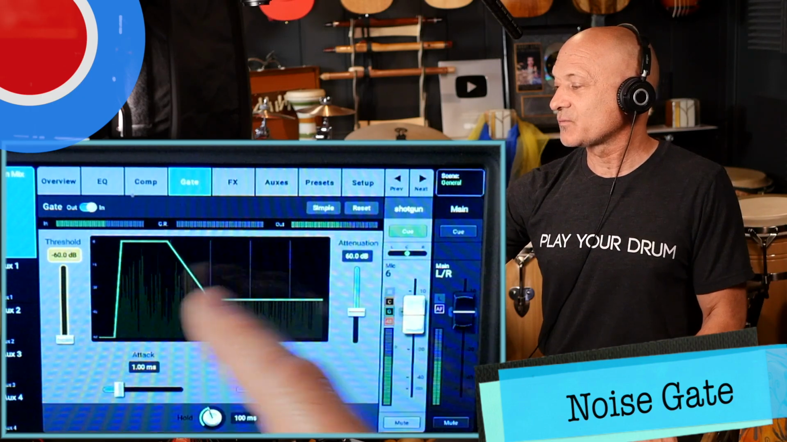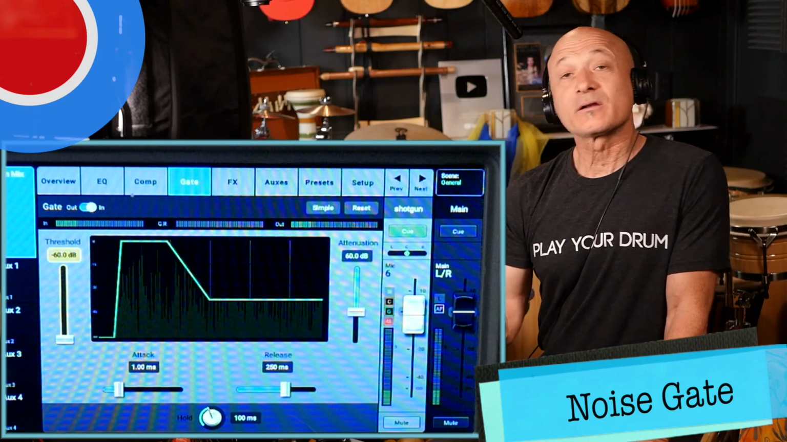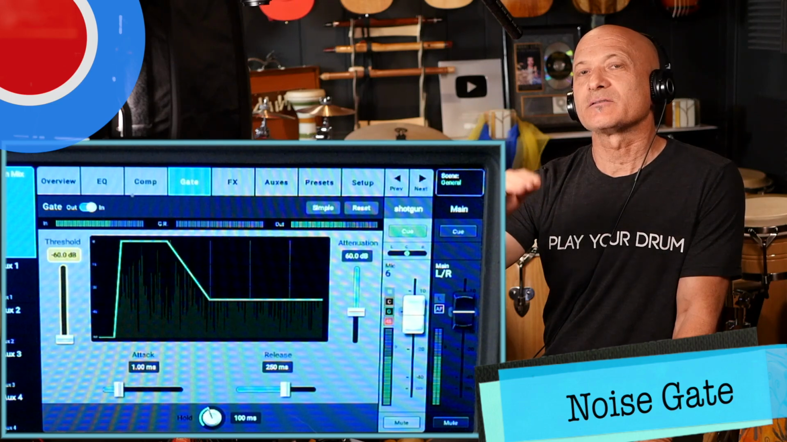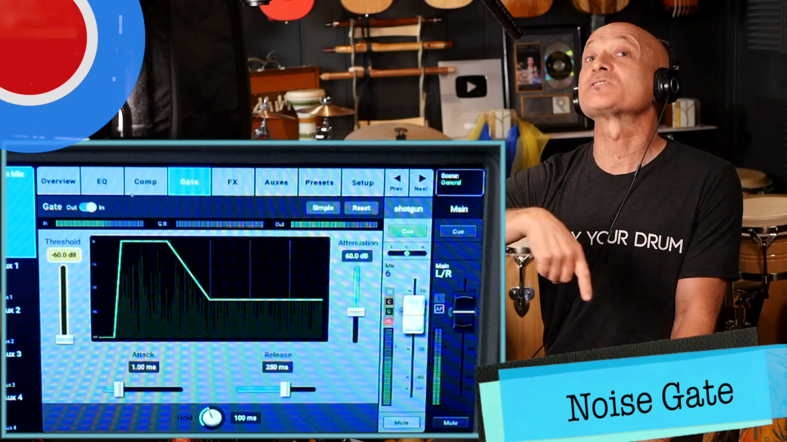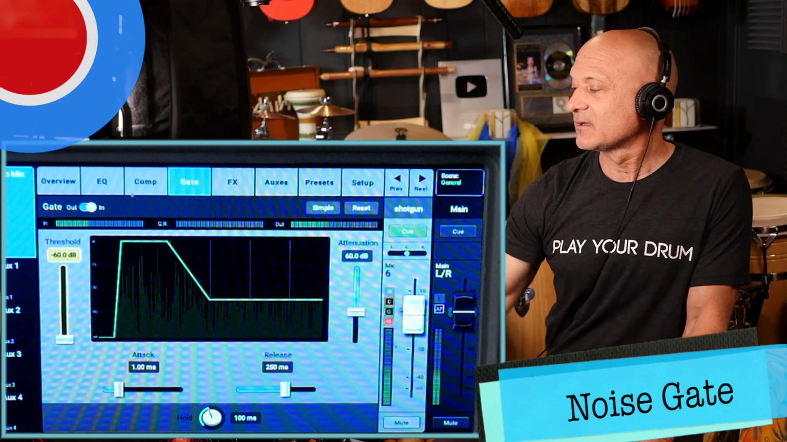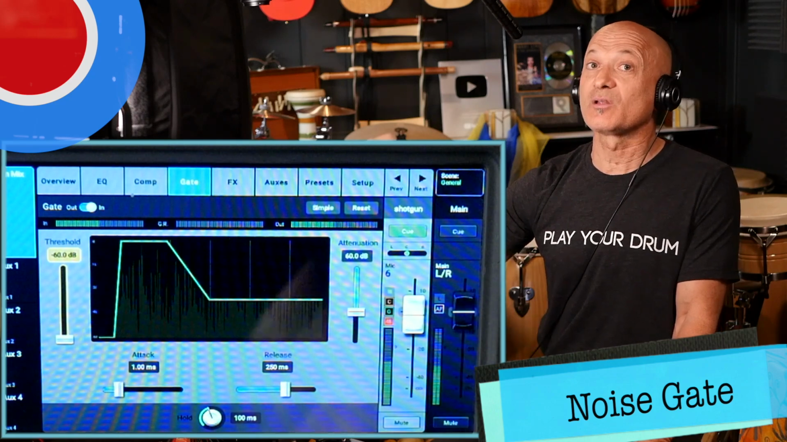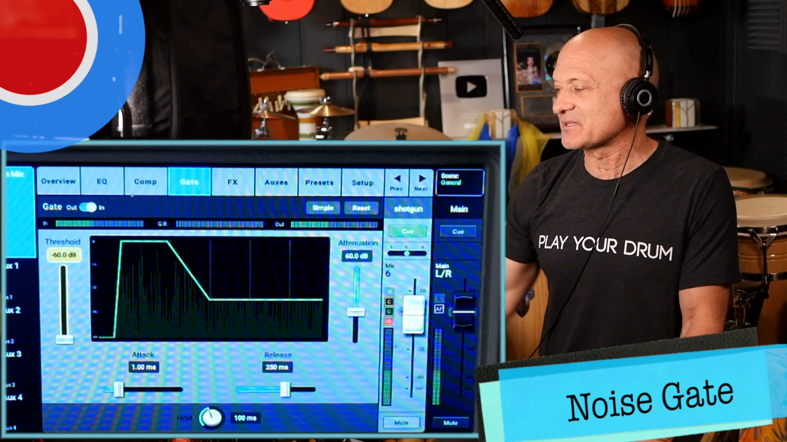So what we've got is a couple different settings. All you really need to know is where the threshold is. In other words, what's the softest sound that's going to trigger the gate? It's going to open the gate. And over here, I have a threshold setting, and it's pretty much all the way down to almost zero right now. It's like at minus 60 or something, minus 50.